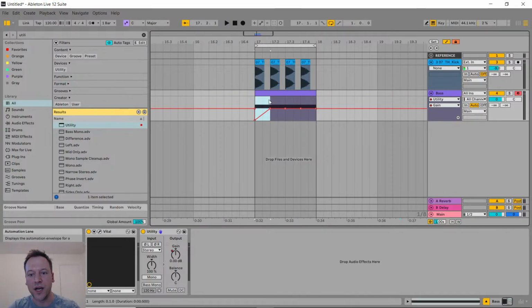So I'm going to loop this and then adjust the shape of my curve until I get it just how I like, and then I'll copy it a few times. So loop that.